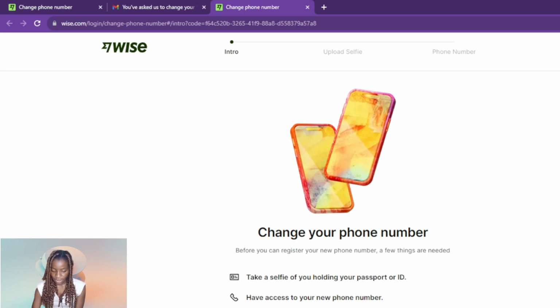Now here you have some processes. So these are what I call security processes. If you do not go through all of these security processes, your phone number will not be changed successfully. And what are the processes? Now it says change your phone number.